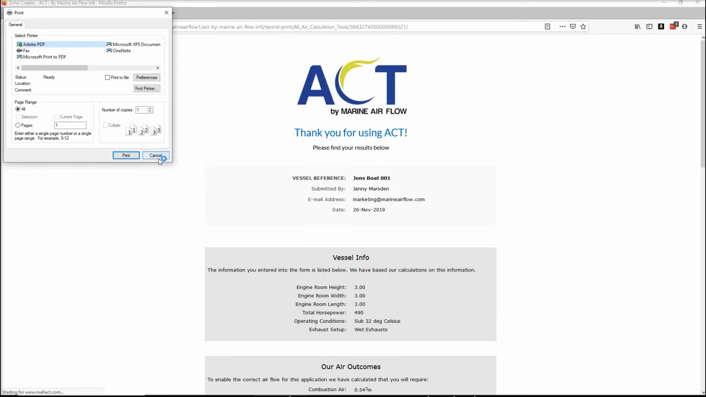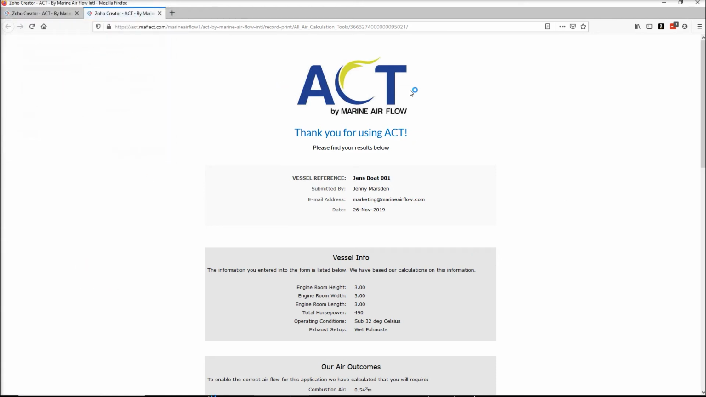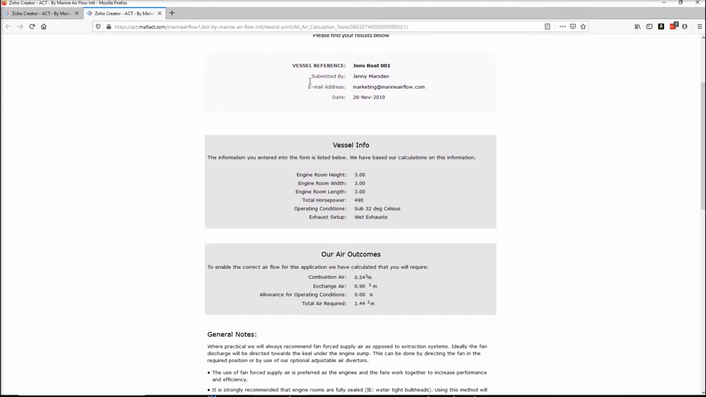Okay, and then this is the actual, sorry, I'm just going to cancel out of that. I don't actually want to print it. This is the report that you're going to see. It's going to make more sense. This is also the report that gets emailed to you as a PDF. So this is all the information.